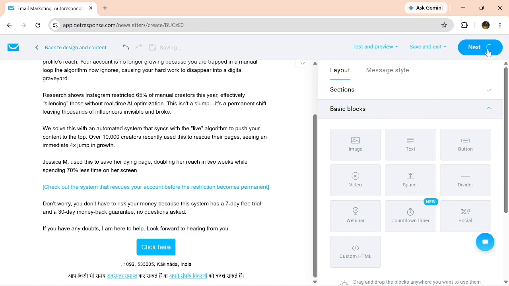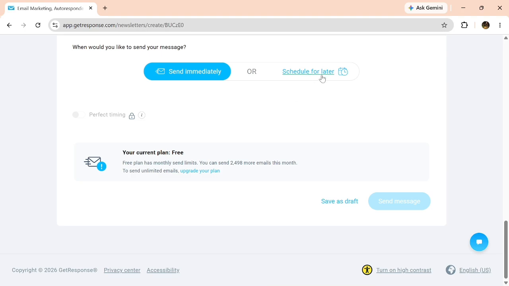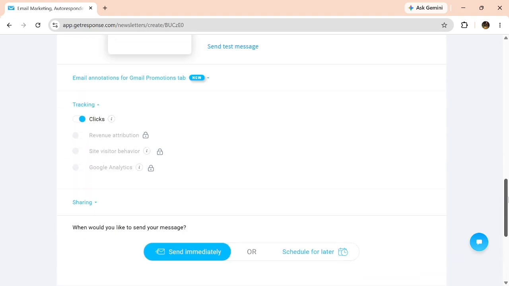After that, you can save it as a draft, schedule it, or send it right away. That's it. You've successfully added a video to a GetResponse email.